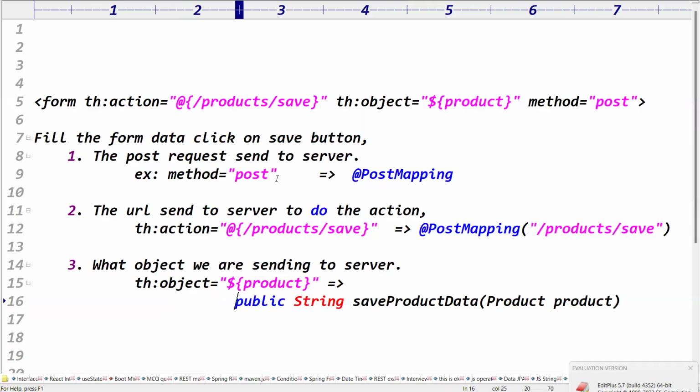So, okay, this is the post mapping, which means @PostMapping. URL means @PostMapping of URL. Product means method argument. Post means what? Object means what? Method argument. What object is it? Model object, right? Model object. That's what, guys.